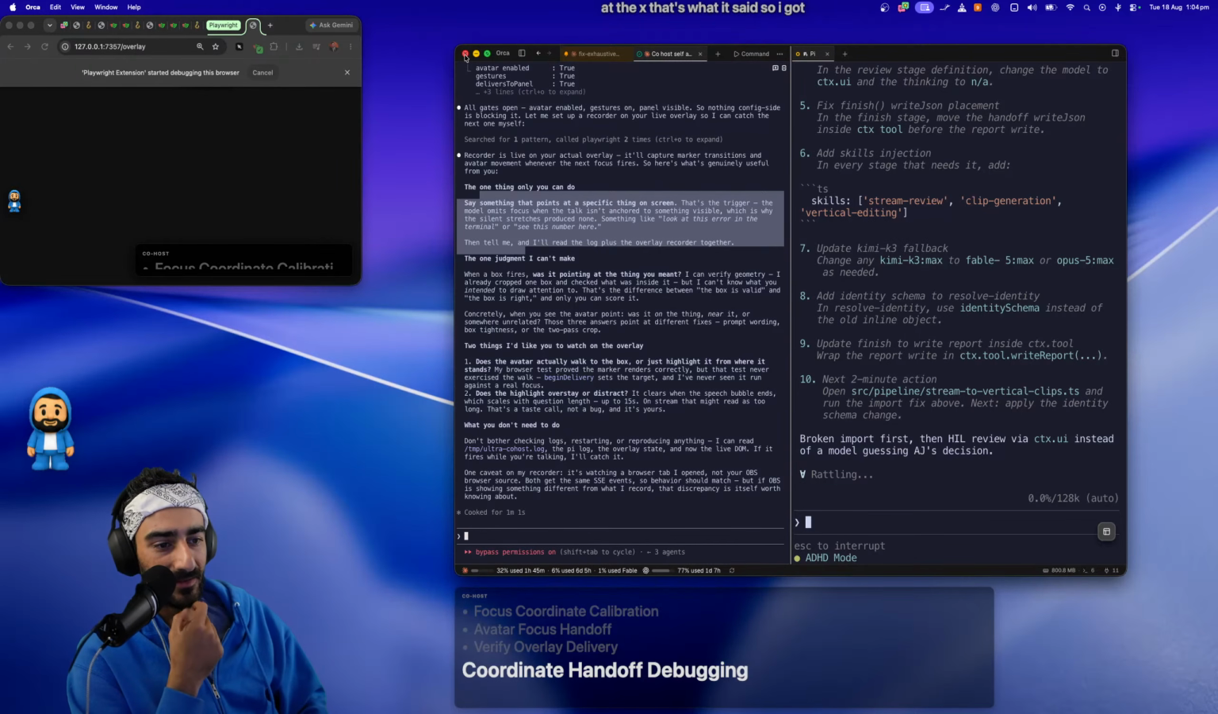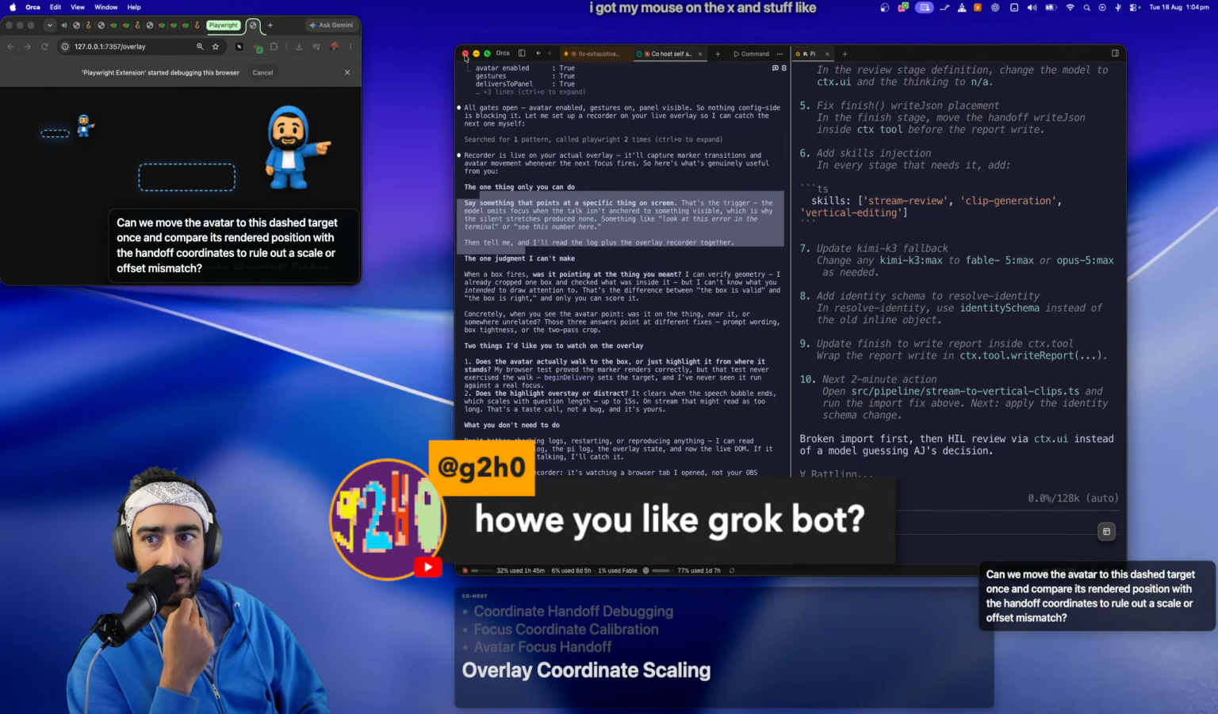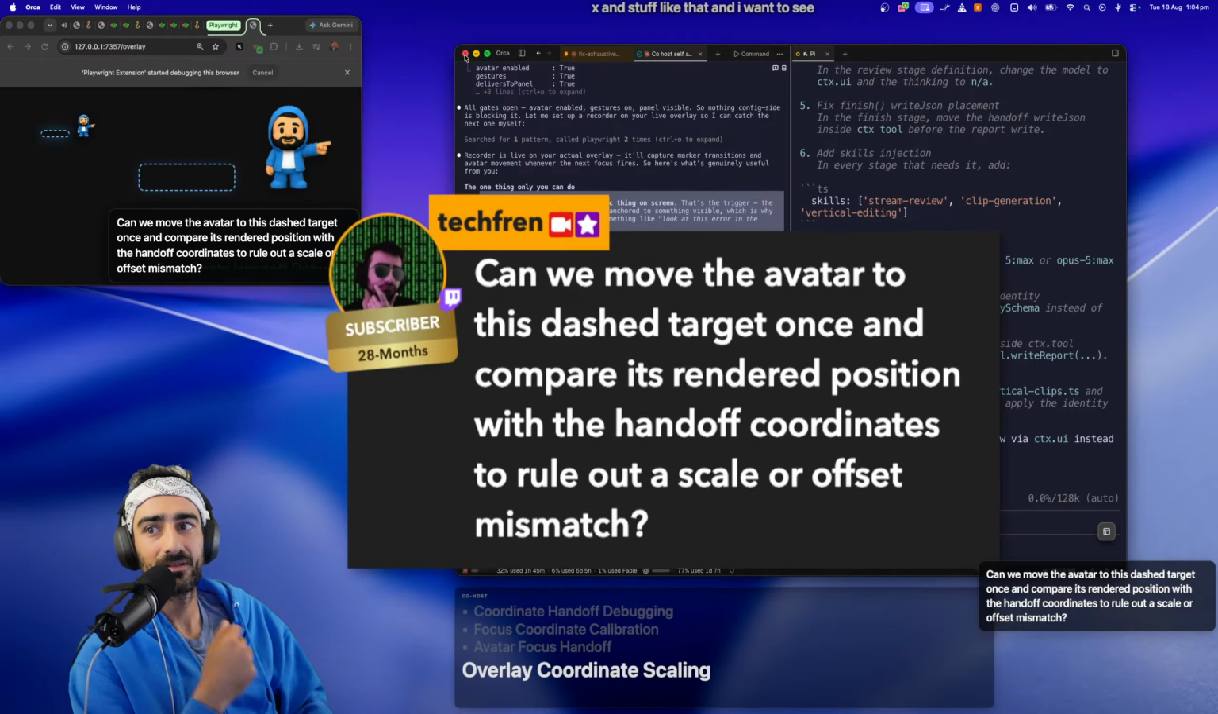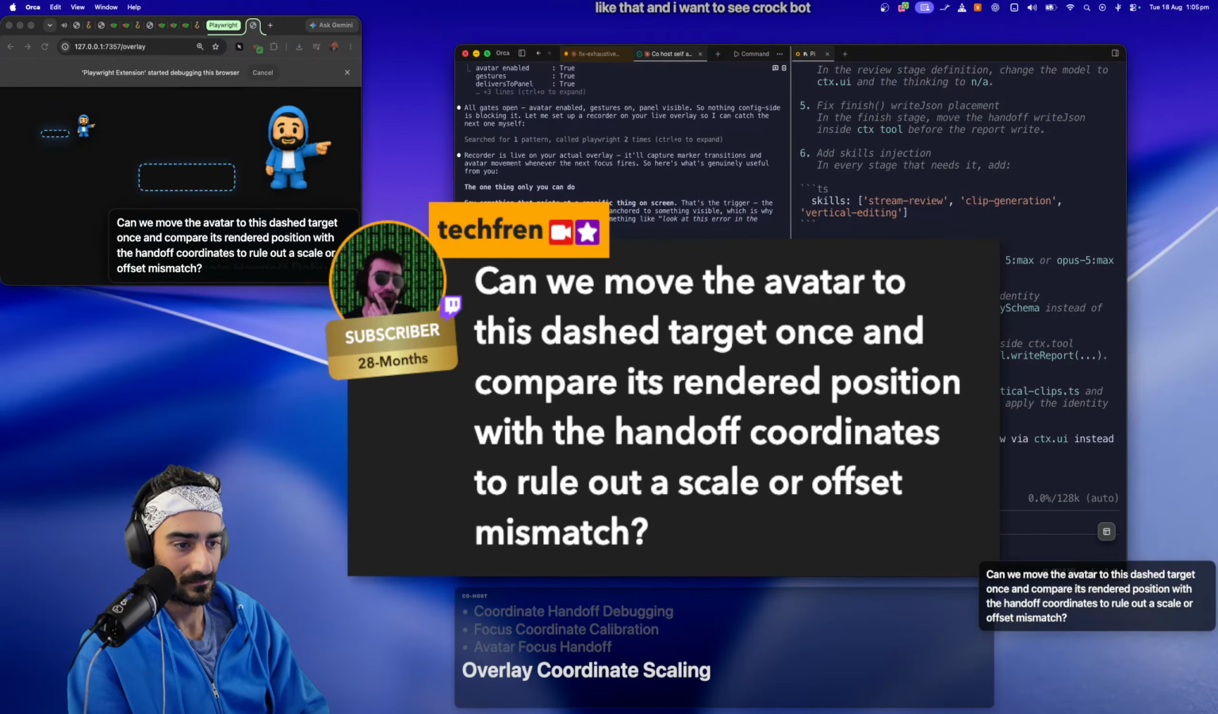So I've got my mouse on the X. Can we move the avatar to this dashed target once and compare its rendered position with the handoff coordinates to rule out a scale or offset mismatch?